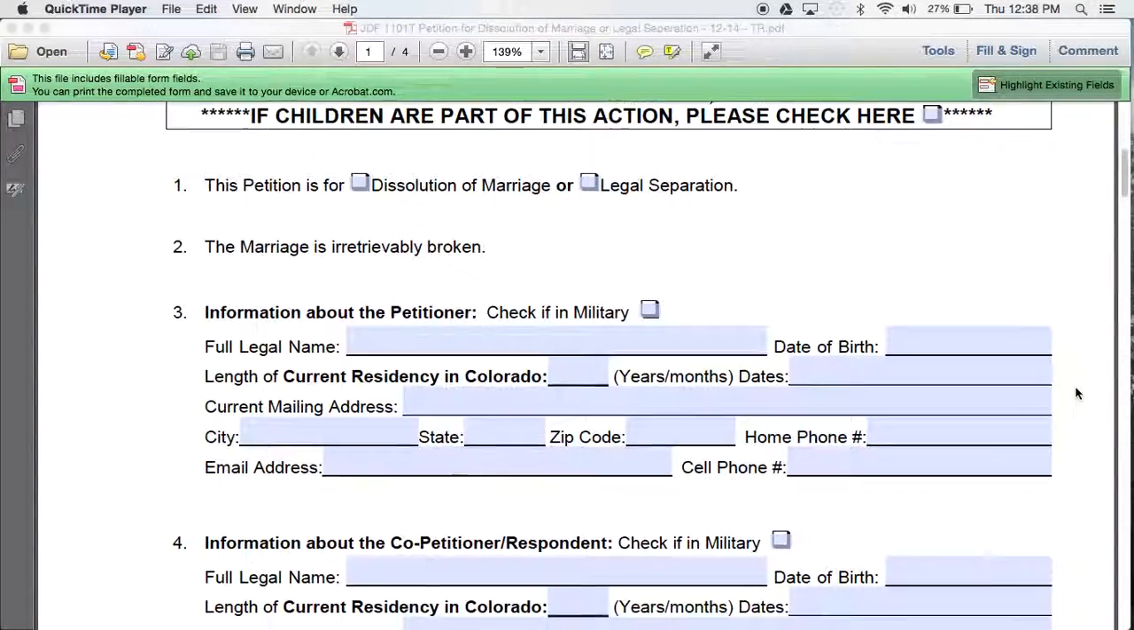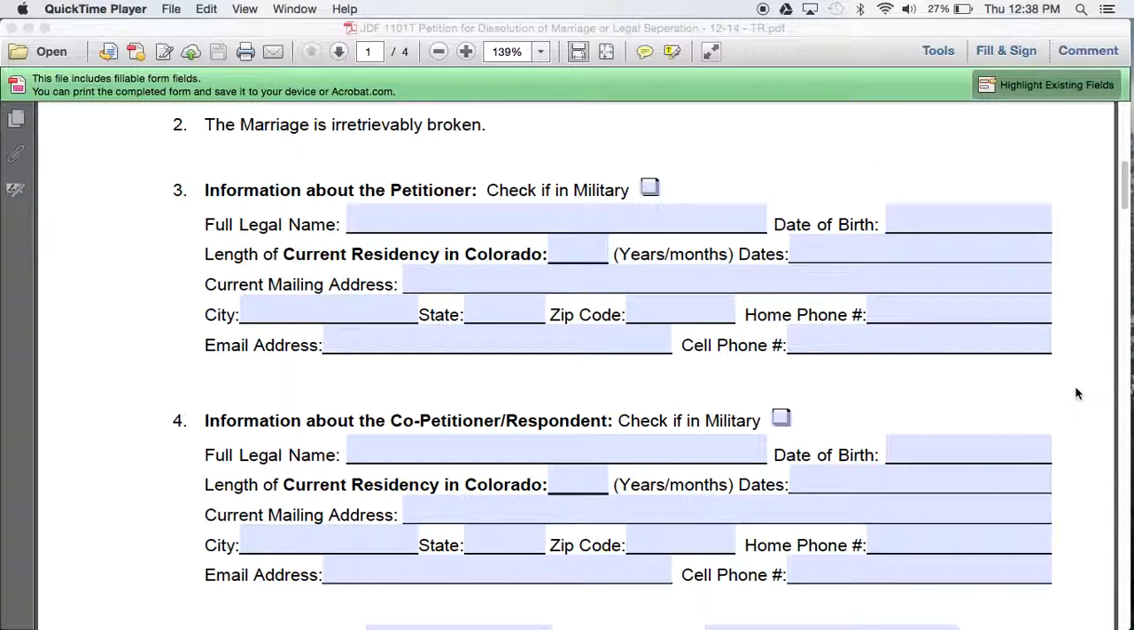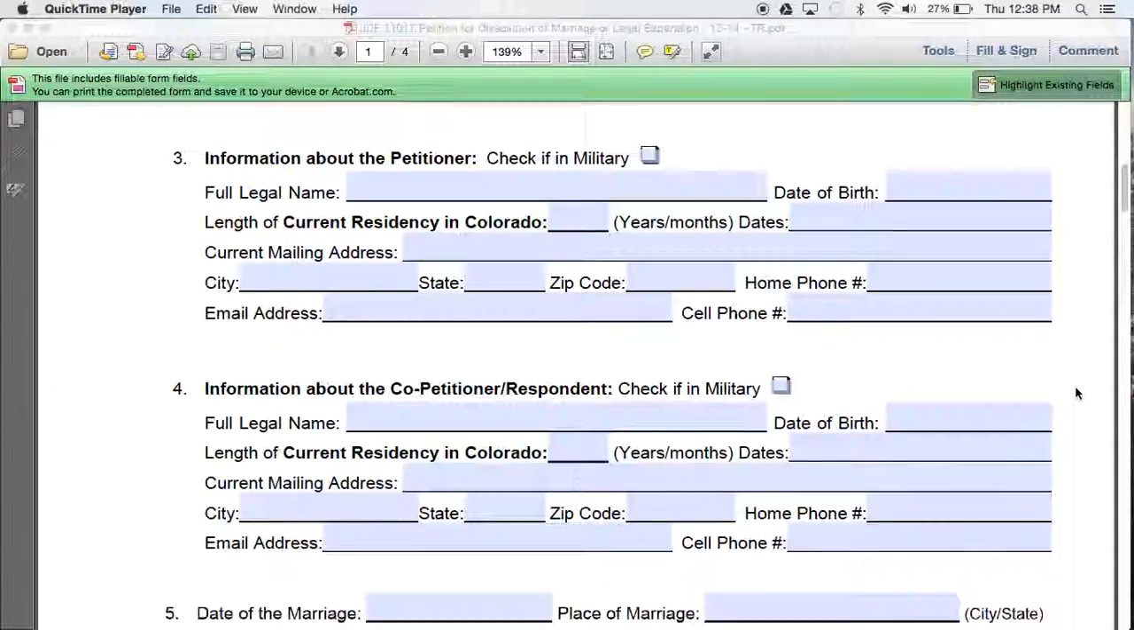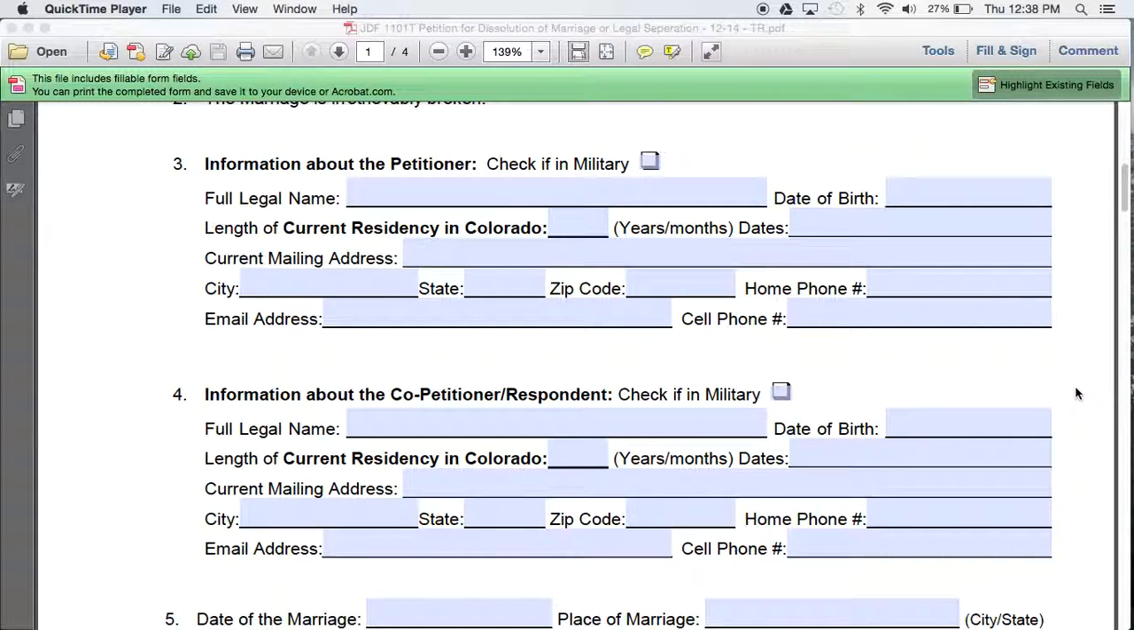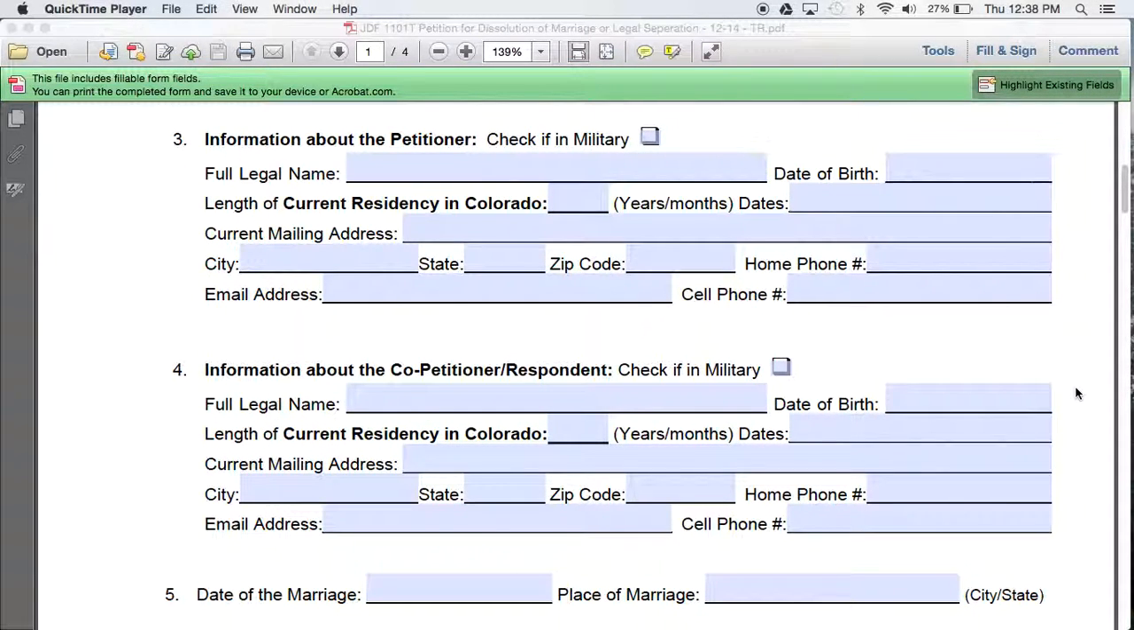Paragraphs 3 and 4 ask for petitioner and co-petitioner or respondent's personal information. Make sure you fill this out even though it is slightly repetitive, as filled out in the case information sheet. This information must be completed every time you complete these forms: whether in the military, full legal name, date of birth, length of residency in Colorado, years, months, current mailing address, and other contact information, email, cell phone, for both petitioner and respondent.